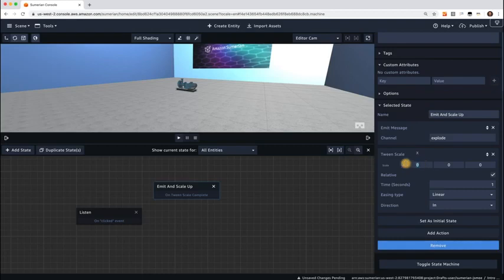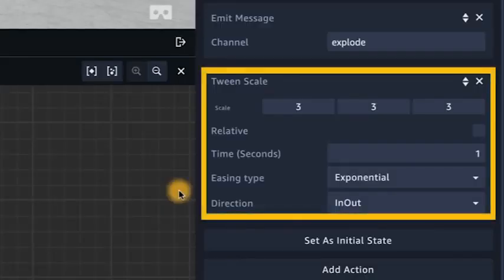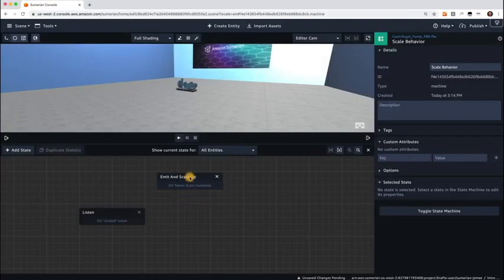And the scale we want to increase it to is a factor of 3. So I'll go 3 on all axes. I will unselect relative. The time we will leave at 1 second. The easing type, which really just adds a more interesting looking animation. I will select exponential, and then in out for the direction. That's not necessary for the functionality of the scene. It just makes it look a little bit more interesting.